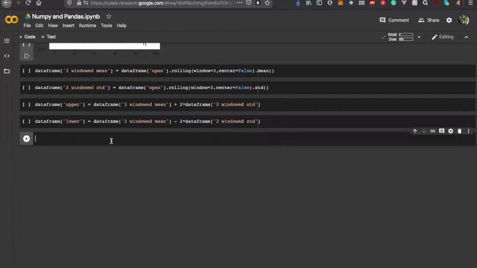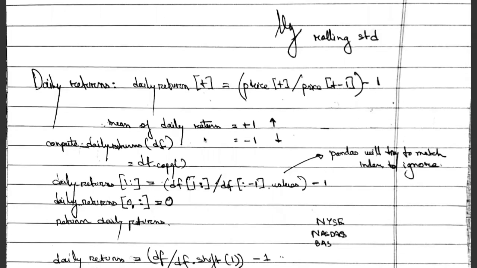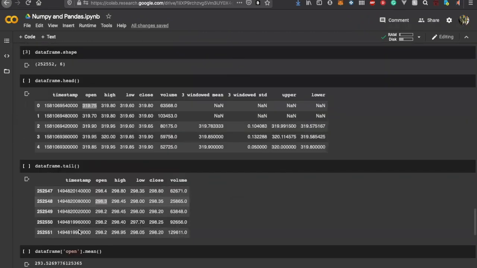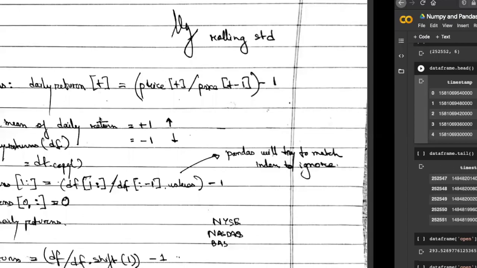Now we'll compute the daily returns. How do we compute them? Basically, the daily return is the price of t divided by price of t minus 1. If you're calculating the daily return for this row, you take the price of that row divided by the previous row's price, minus 1. So it's simple: you just have to do a division and minus 1. Take this price and divide by this one, minus 1. For this row, take this price, divide by this price, minus 1. That's how you calculate the daily returns.